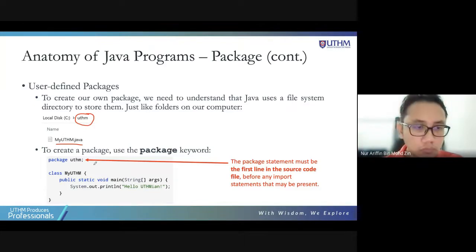Inside my myuthm.java source code, I need to include this syntax: package UTHM, to define that this myuthm.java is located inside the UTHM folder. So later on, let's say someone wants to use the myuthm class which I developed.